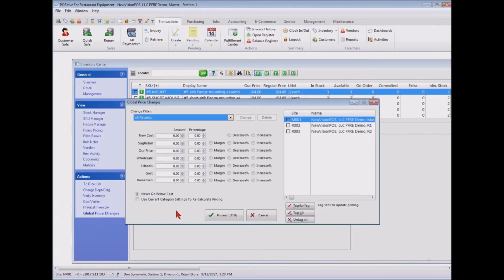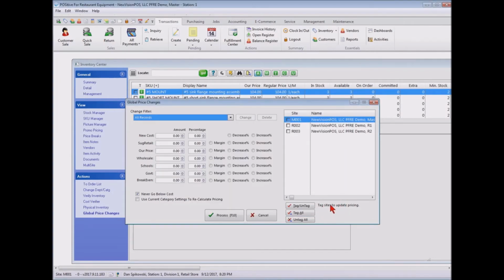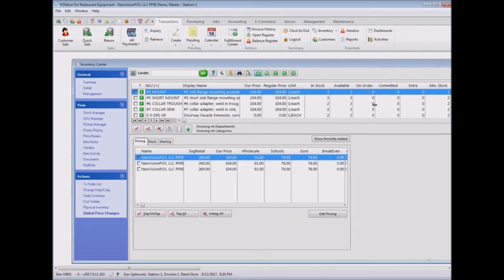Last is global price changes. I can go in for a specific manufacturer by using a custom query and say, all right, this manufacturer is bumping up their product line 3%. So I can globally go in and everything that that vendor sells to me, I could bump it 3% too. So that's all the items in our inventory center to be set up.